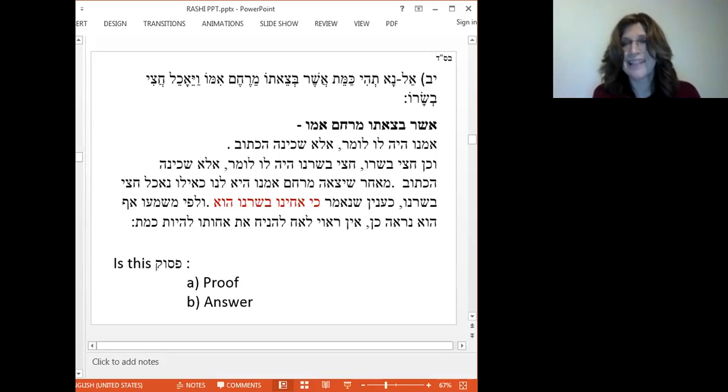Oy. Perek Yud Beis, Pasuk Yud Beis of Bamidbar. On the words, Asher Betzeiso Merechem Imo, there's a Rashi, rather long, about five lines. The quote in it, which we identify, Ki achinu b'sareinu hu. Is Ki achinu b'sareinu hu a proof or an answer? If it's a proof, send up an A. If it's an answer, send up a B. Or you can just type it out.